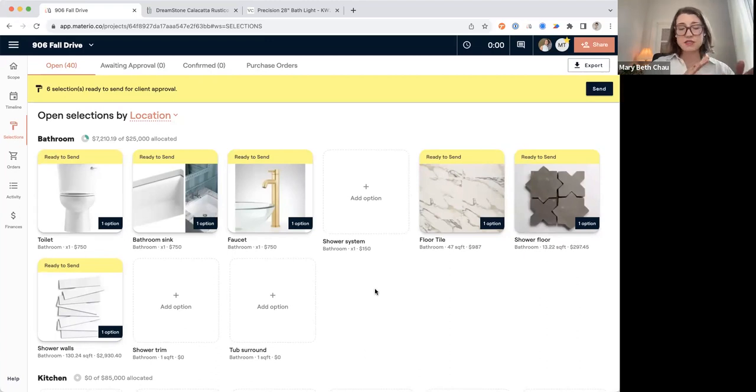But the really cool thing about Materio is it's going to walk you through that process. It's going to take you through the framework. So once you start to put product options in, and you can do multiple options for each one if you want to give your client the level of autonomy of making decisions, this is going to allow you to just get ready to send those to your client and get approval so that you can move forward with ordering.